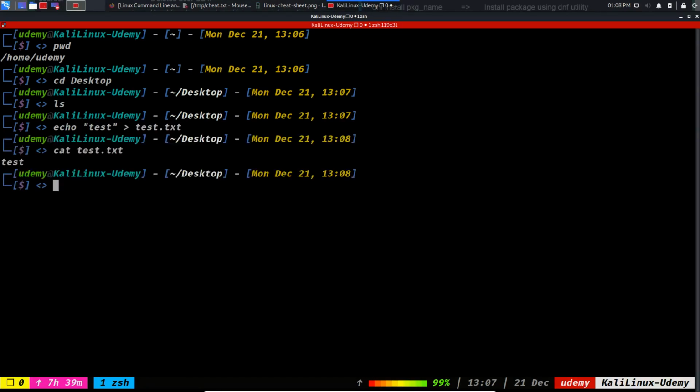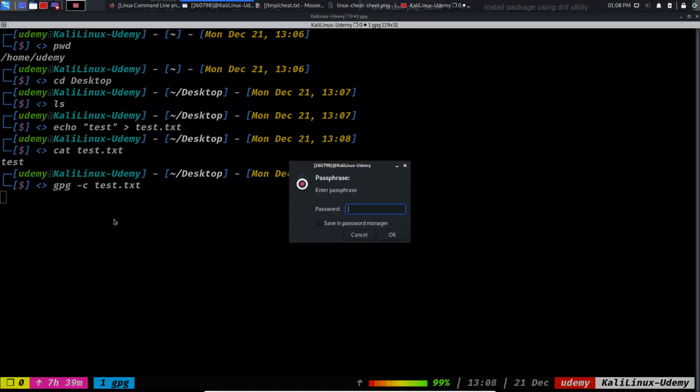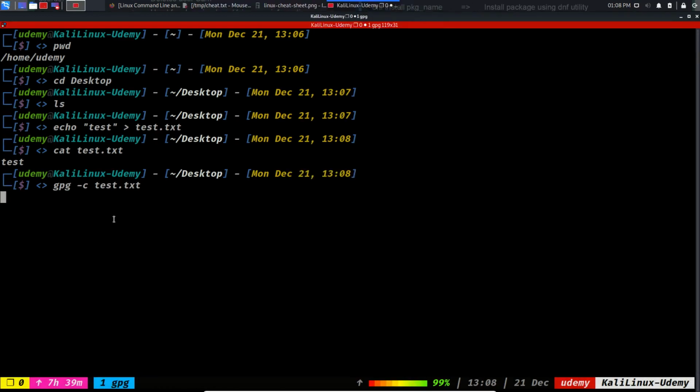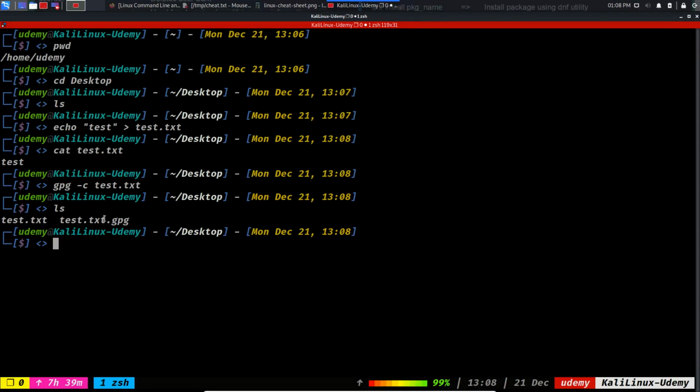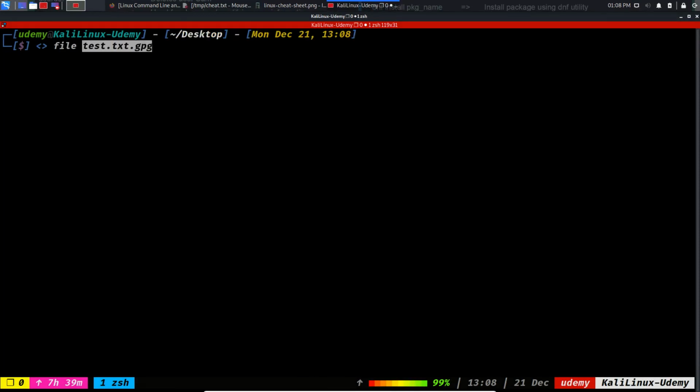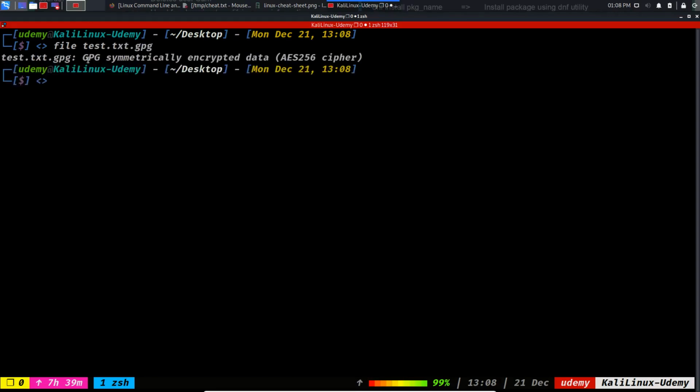So if I cat test, you see, and we can encrypt this file. So it asks for the password. So I put the password of password, re-enter, ls. You see the file is encrypted. The file command just reads the magic bytes of every file, which is the headers of that file, and specifies what contents are inside of this file. So as you see, it says GPG symmetrically encrypted data.